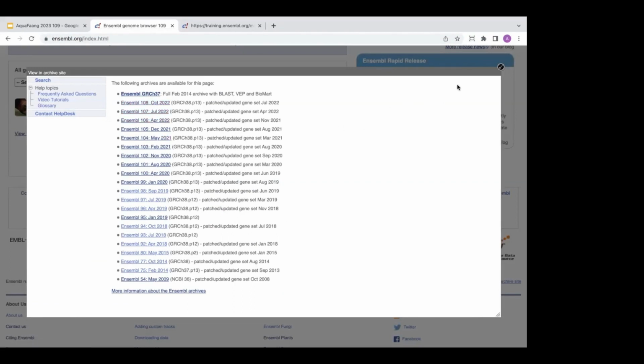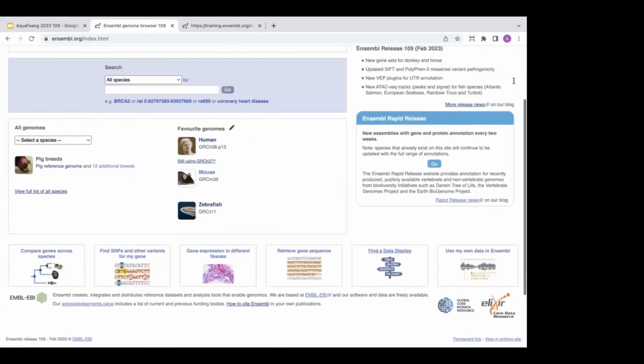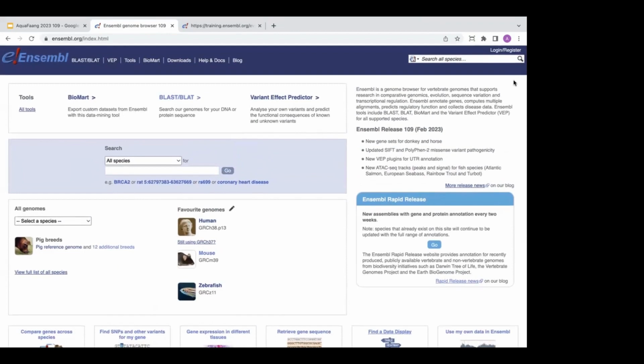I'm not going to go on to the previous versions, so I can just jump out of this menu by clicking anywhere outside the menu or on this tick box over here. I'm going to scroll back up, and you'll notice that we have 2 search options available on this page. We have one at the top right-hand side, just over here. If you were to use this option, it's going to give you results across all species.